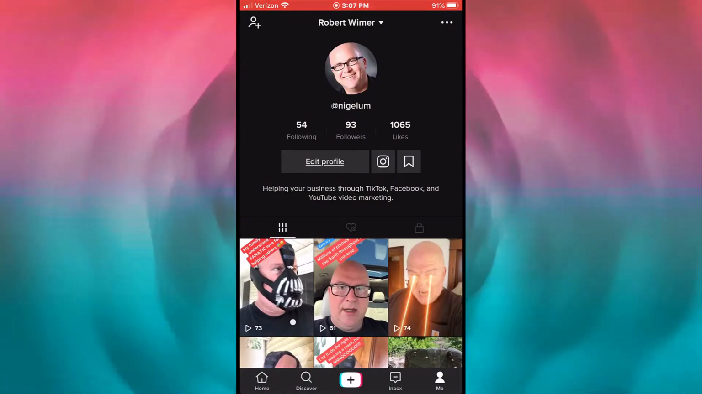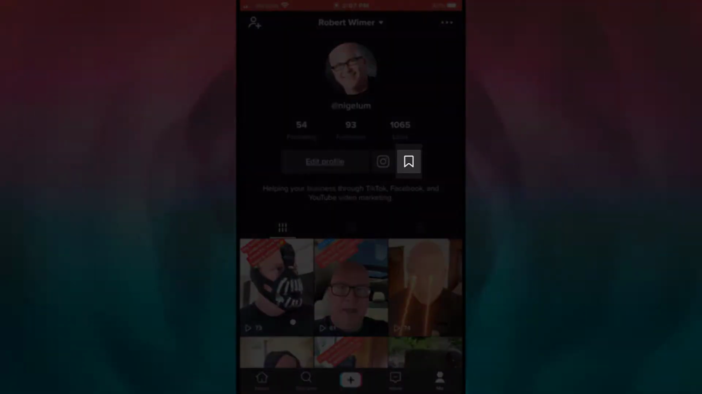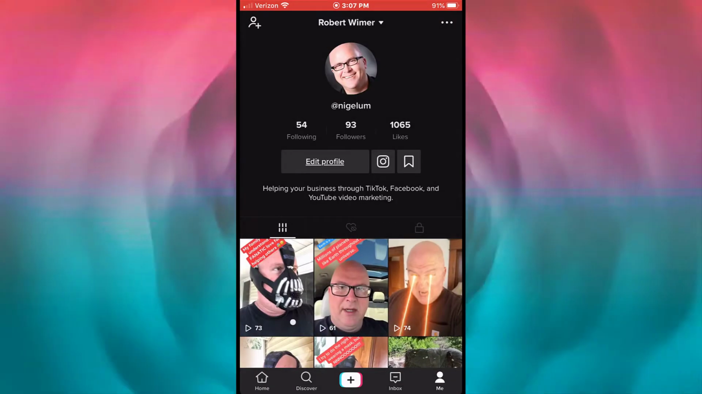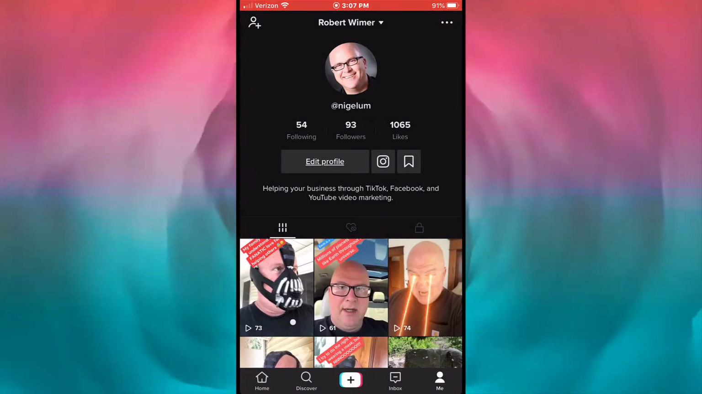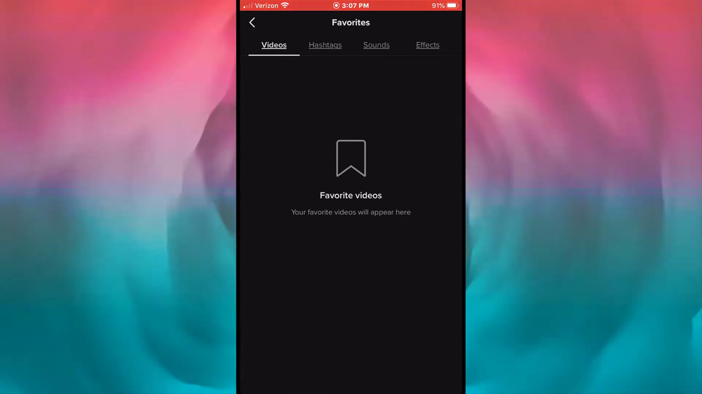If you take a look at my profile, and you will see it on your profile once you set up a TikTok account, you will see what looks like a little ribbon off to the right of the edit profile and your external social media sites. If you tap on that, you can see any and all of your favorites that are there.